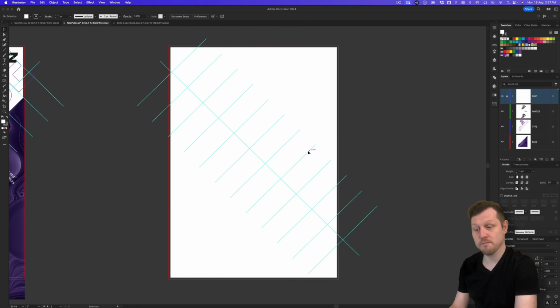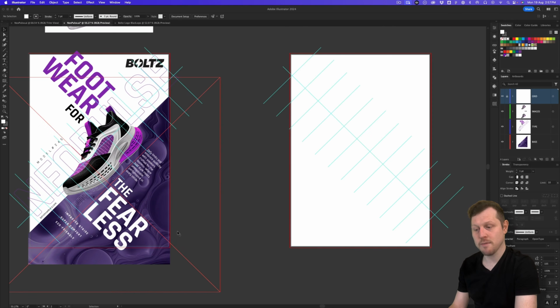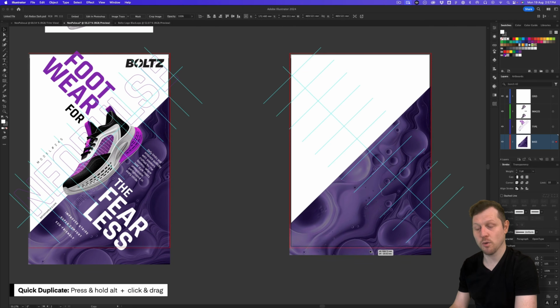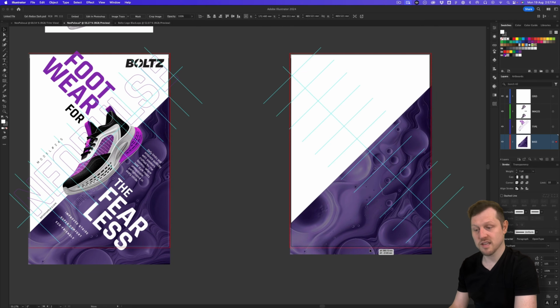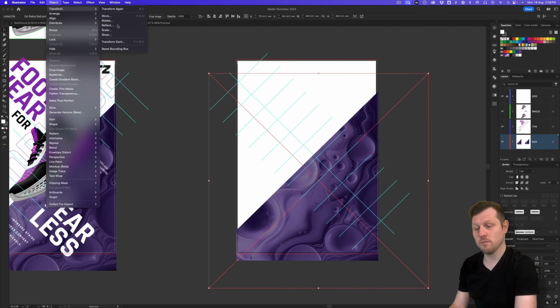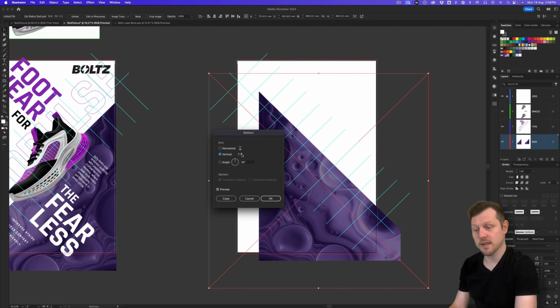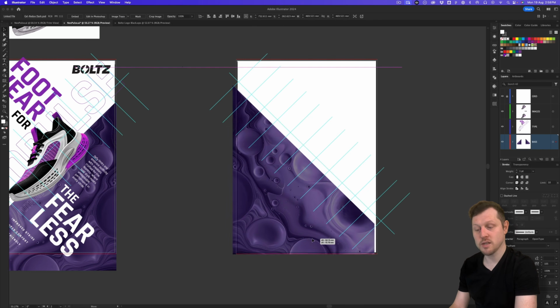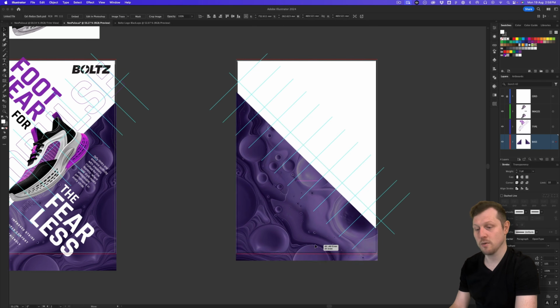And I'm going to start with the background image. So I'll come into the first poster design. I'll be careful to click on the background image. With it selected, I'll press and hold Alt, then click and drag to the right, and this will create a quick duplicate. And I'll place this over onto my canvas area. I'll come up to Object, Transform, and hit Reflect, again making sure to click the vertical checkbox, click OK, and this will flip the image, and I'll place it into position like so.